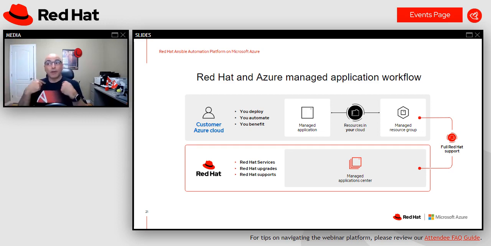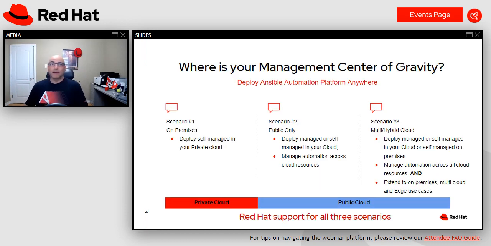So again, you deploy it into your account, as you can see here. It runs in your cloud. There's just a managed resource group that the Red Hat SRE team has access to, to help you do everything related to manageability and ongoing support of that environment on your behalf, okay? So it really simplifies things for you. And again, we help keep you up to date and current at all times.